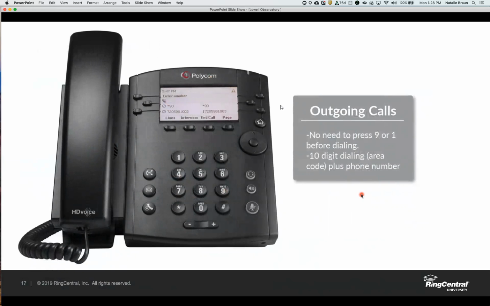So for outgoing calls, sometimes we are used to dialing a special number before we dial out, but with RingCentral, and this goes for the soft phone as well as the physical phone, there's no need to press a 9 or 1 or any other number before we go ahead and make that outbound call.